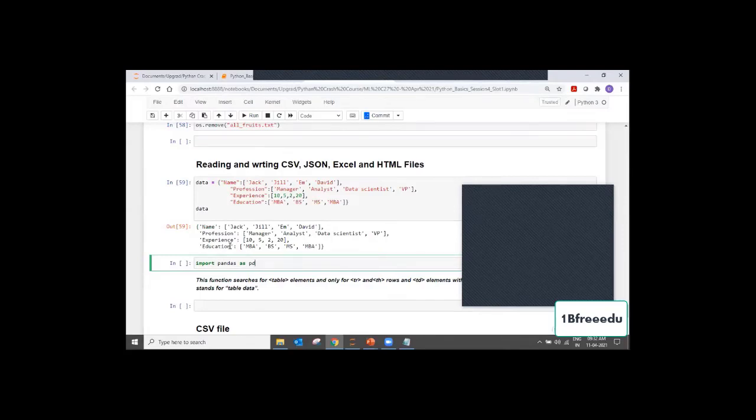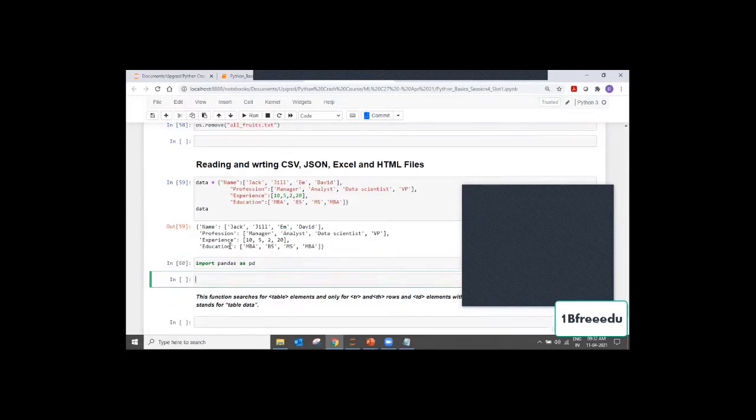Now, pandas uses a very important data structure called a data frame. Everything that you do in pandas related to a table is in the form of a data frame. You can imagine a data frame as a table with column names, with rows, with cells, and so on.